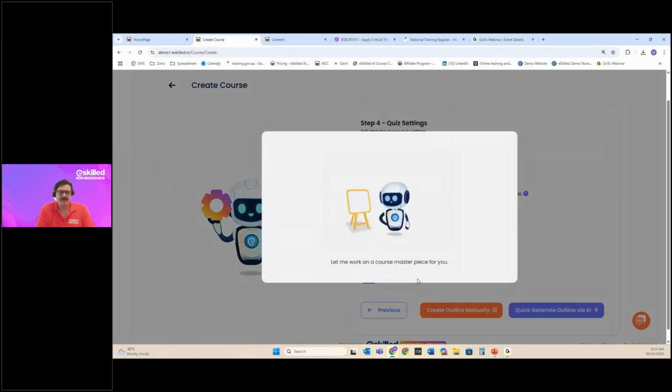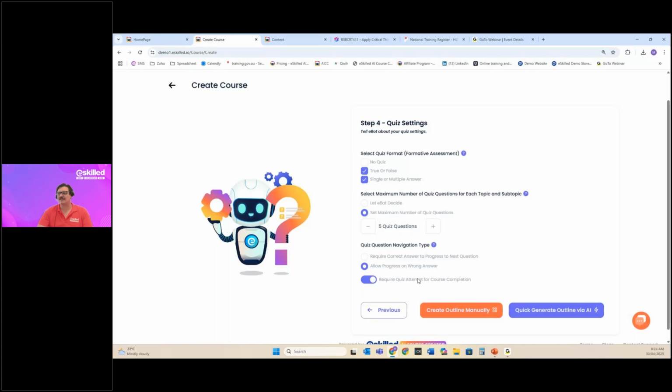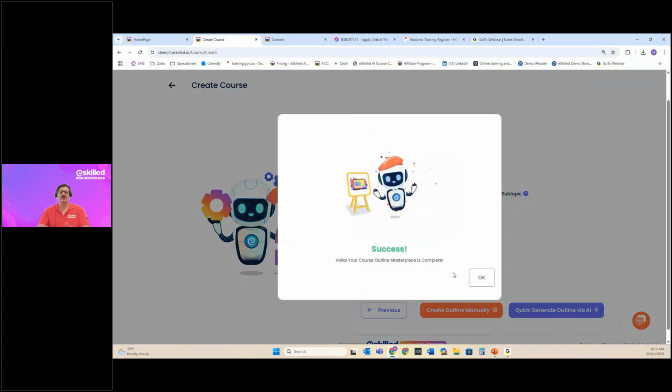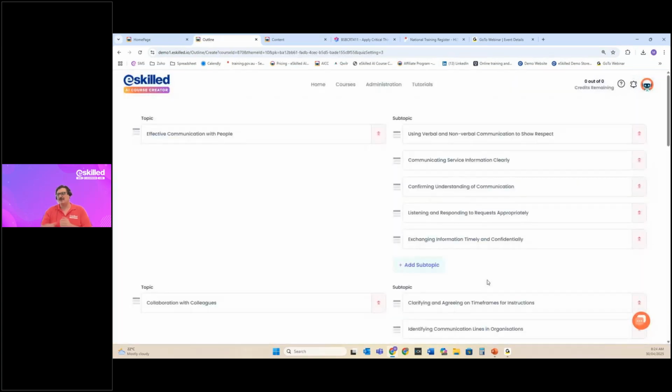It takes about 10 to 20 seconds. The eBot's got, he's painting his little masterpiece, which is very, very cute. He's got his paintbrush out. And he'll do that. It won't take no more than 20 seconds generally, probably less. Oh, there we go. Already done. Putting final touches on. Success. All right. So at this point, it brings you into your topics and subtopics.